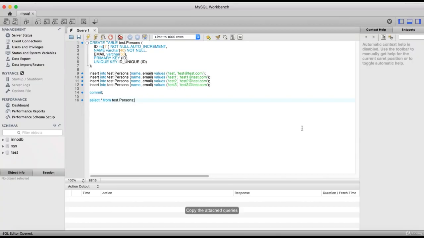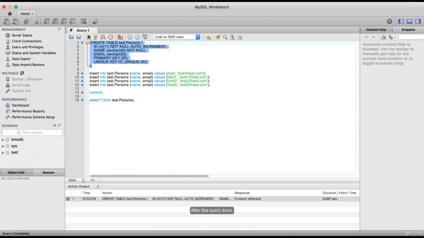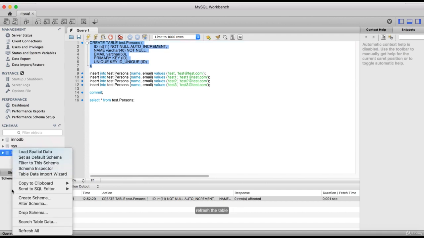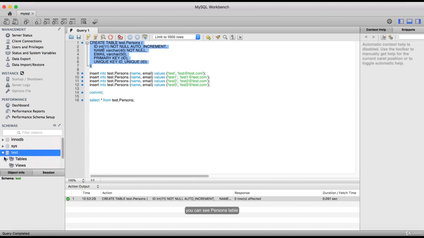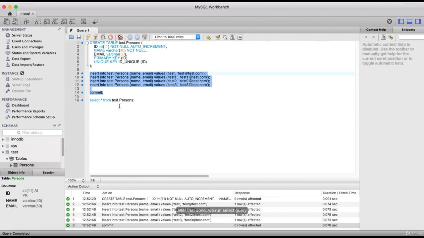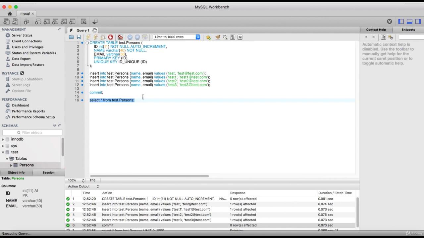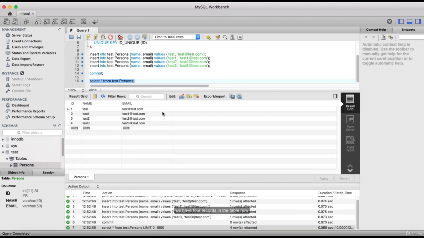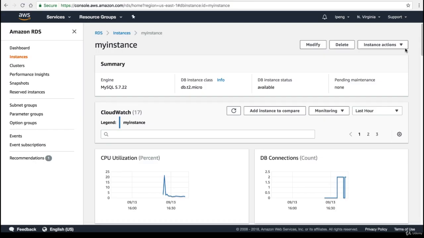Copy the attached queries and paste them here so we can set up a table and records. Let's run the create table query first. After this query is done, let's refresh the tables. And you can see the person table is created. Then we run all the insert records queries. Now after that is done, we run the select query. And you can see we have 4 records in the table right now.